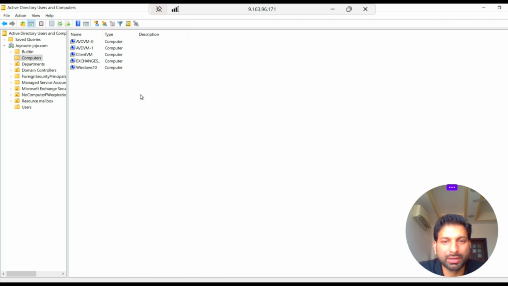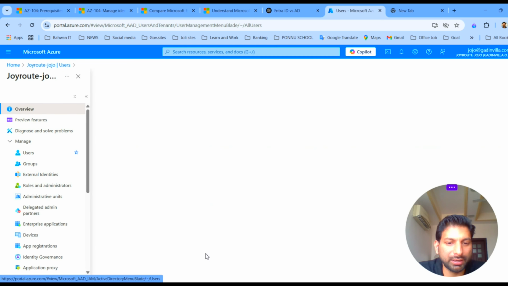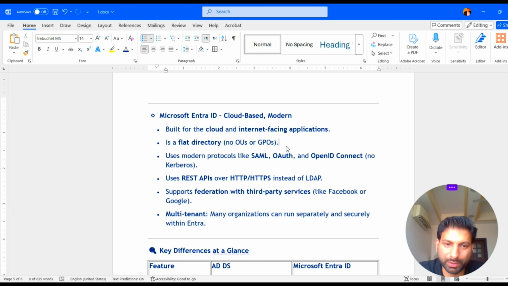But the traditional one has OUs, and inside the OU we structure it according to department or location. We customize the OU. But Microsoft Entra ID is a flat directory, no OU or GPO in the case of Entra ID.